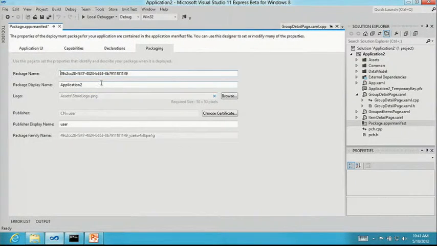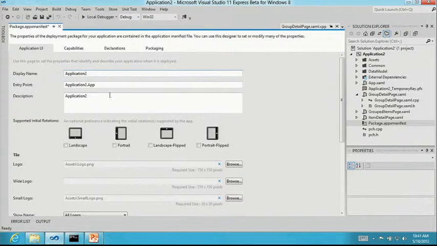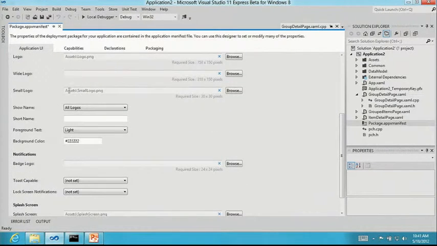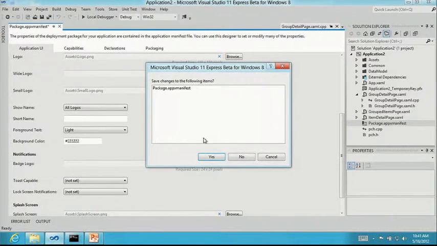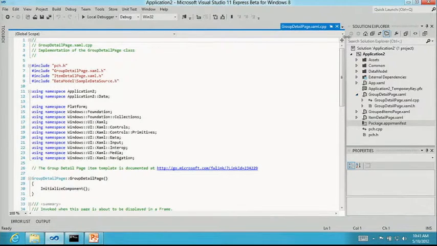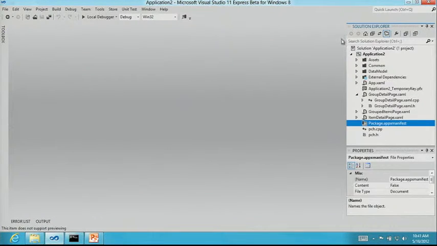What is my package name? How am I signing the application? How is it going to be displayed? What are my logos for the tiles and things like that? So that's this file right here. It's a requirement. So when you see it in your C++ project, you'll know that, hey, I'm in a Metro style application, so I'm required to have this information here.